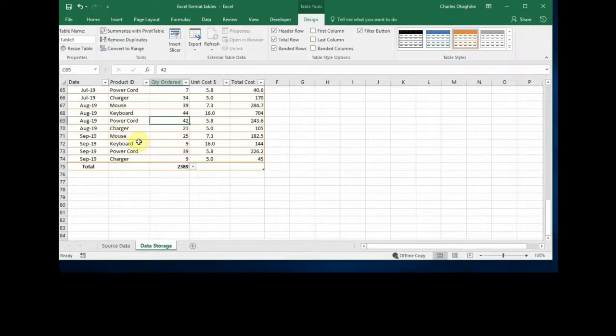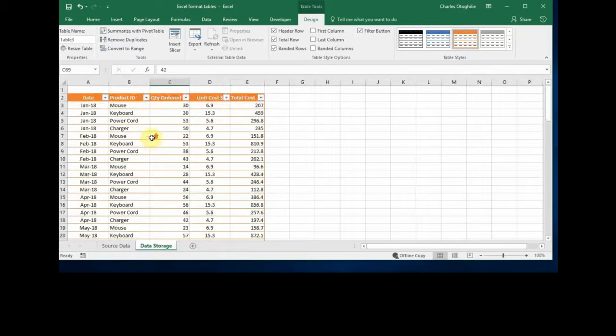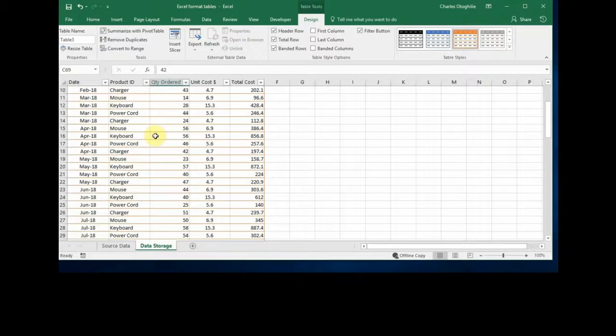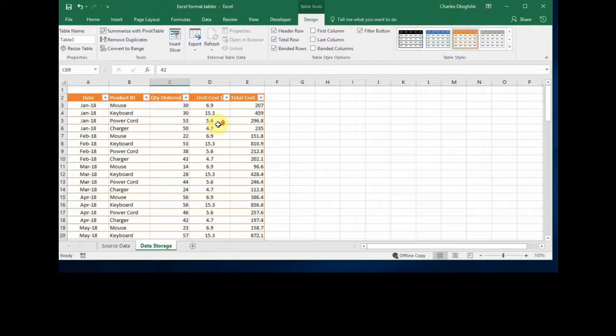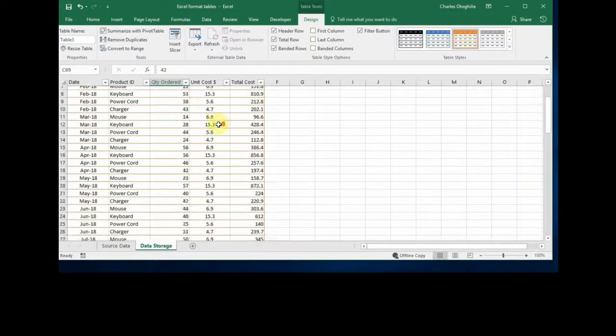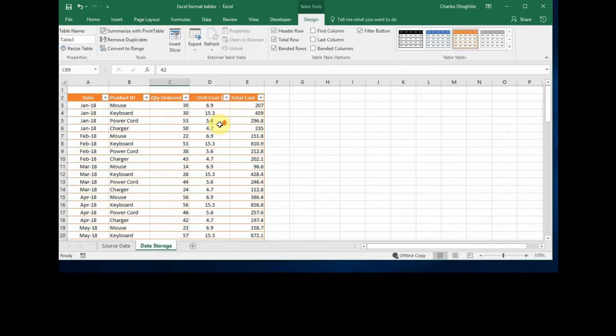So notice also that when I scroll down my table, Excel, with an Excel formatted table, allows us to still see the field names of our table. So we don't have to do anything to try to keep the first or second row fixed in our table. Excel just does that when we use an Excel formatted table, and so that makes it quite interesting.